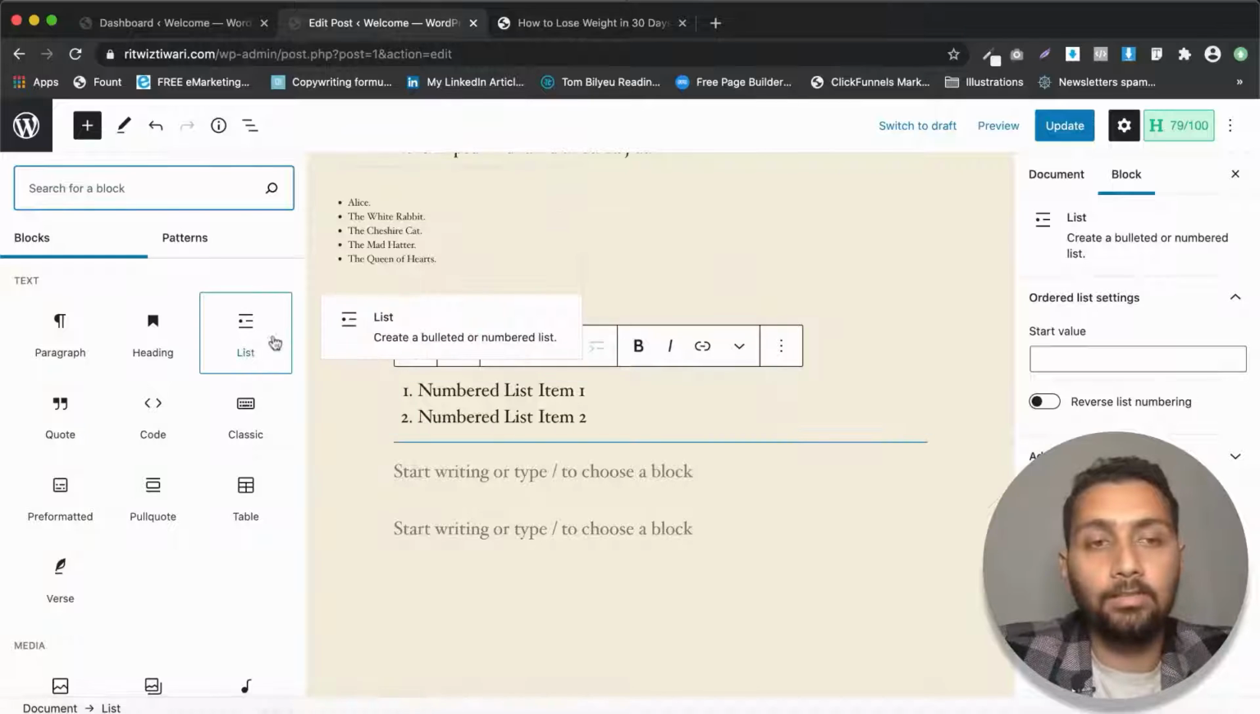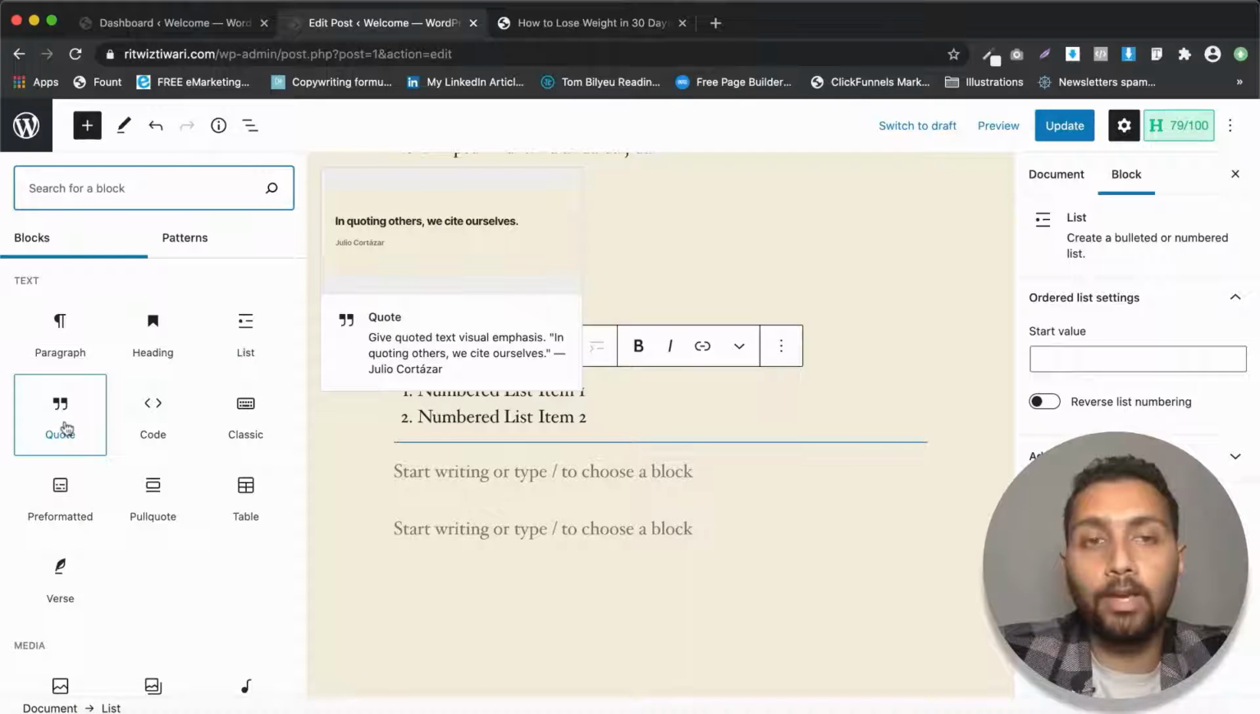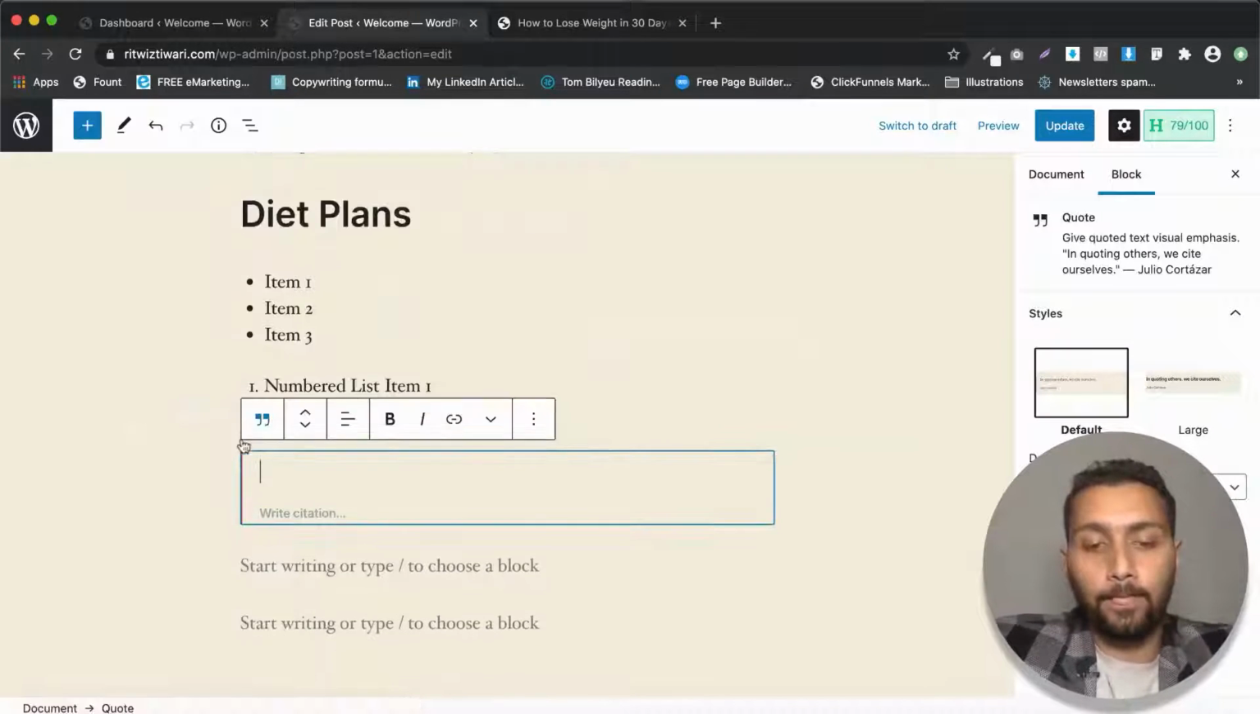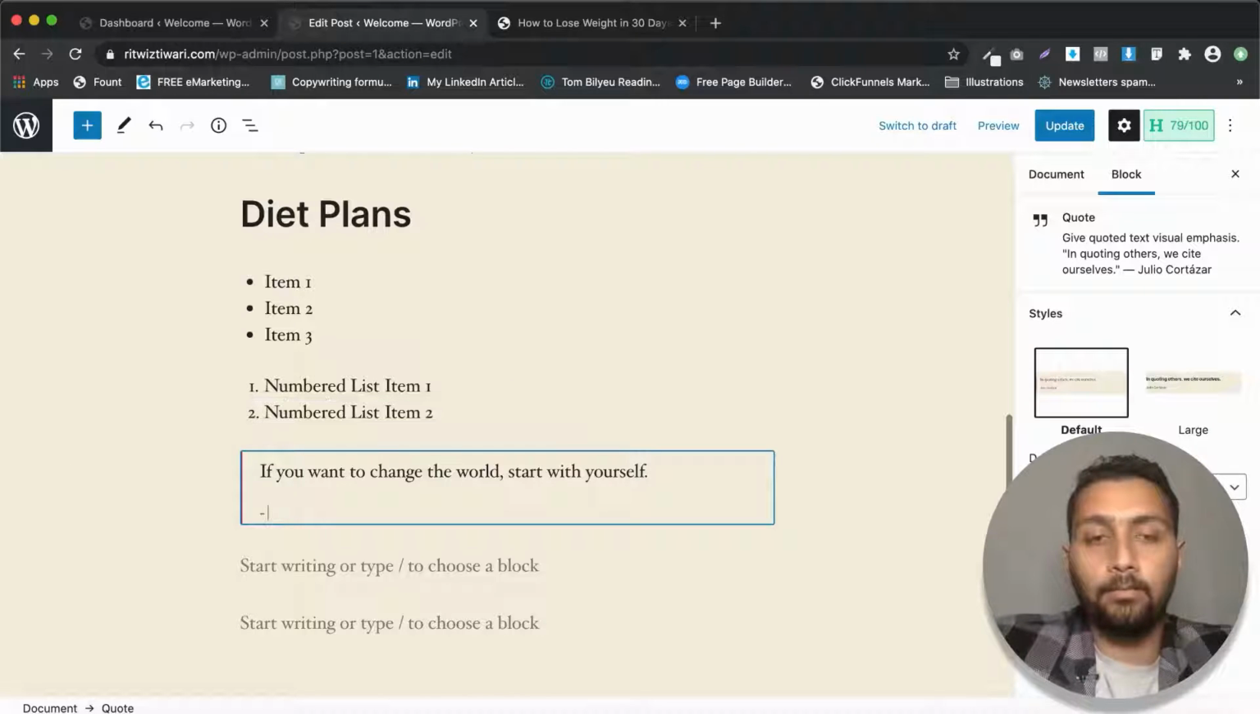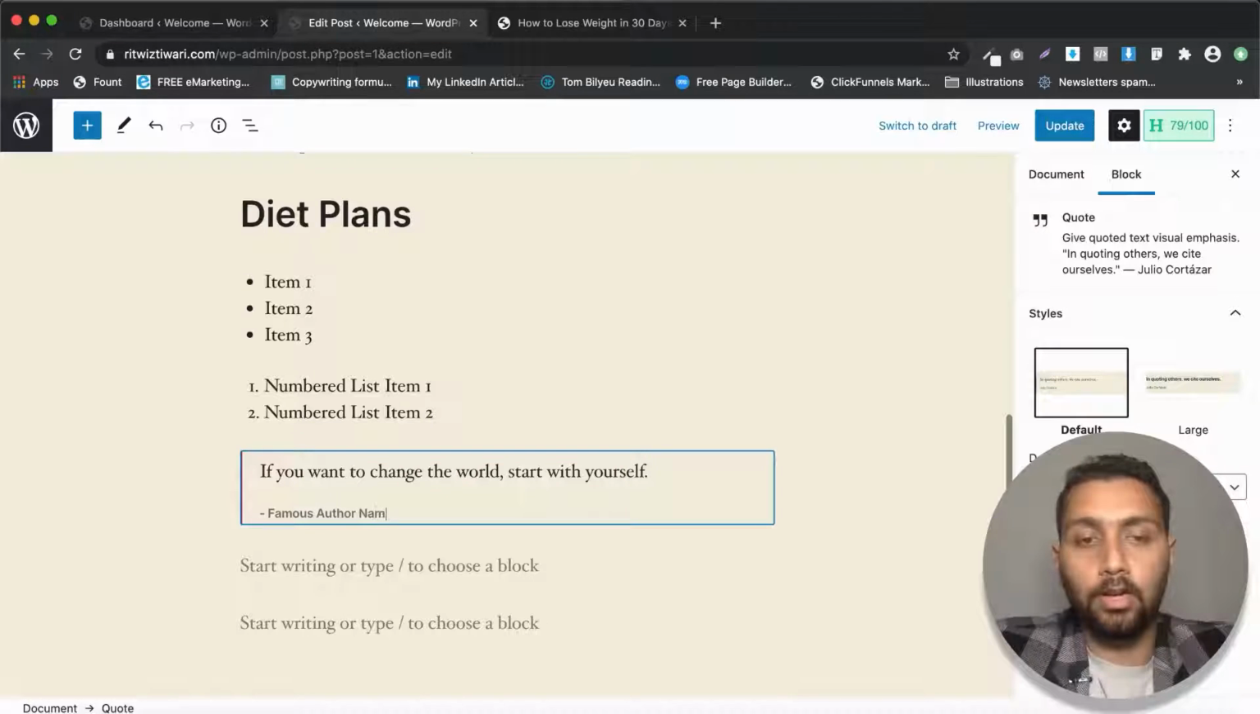can see that, as with the list, there is a quote block where you can add in a quote, like if you want to change the world, start with yourself. All right, and if it is by some famous author, you can enter the author name here, famous author name. All right, anything.